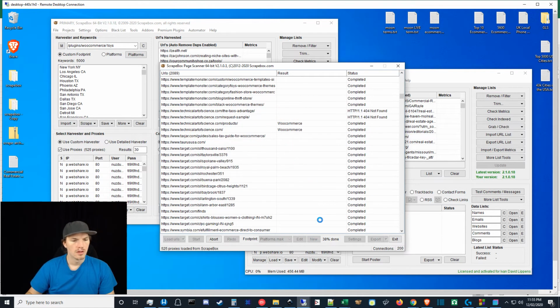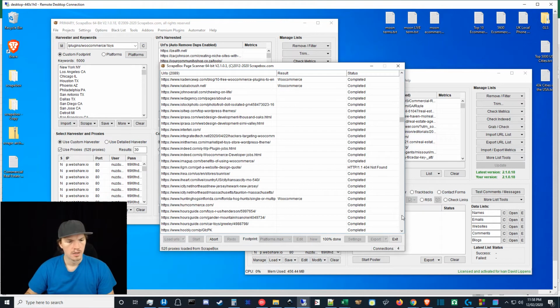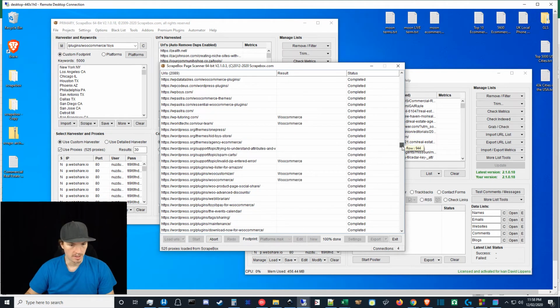WooCommerce. Let's skip to the end result, because I do want to do a keyword filter for the word toy and see if, this one, Technical Art of Science, has some products page, and see if we can spot some toy ones explicitly. Okay, so this might have been a case where it would have been better to put toy shop. I spotted some manually while I was waiting for it to finish, but with a bigger sample, it would be much larger.